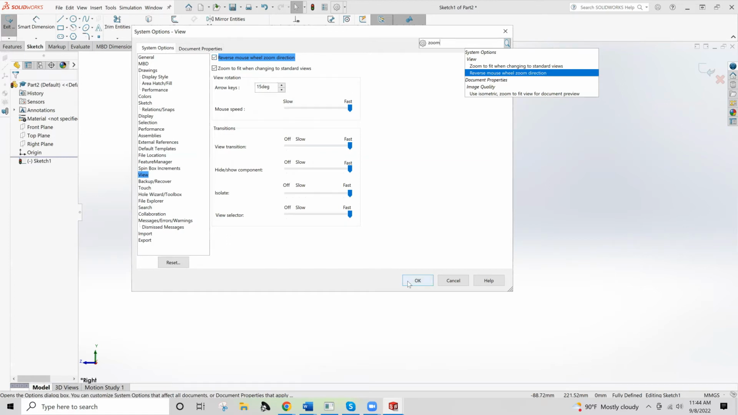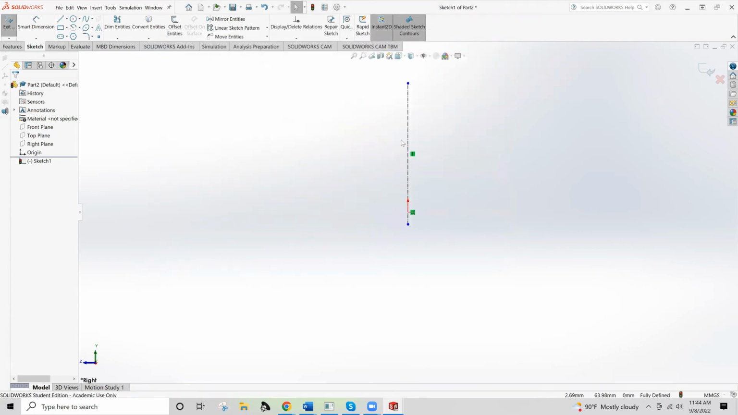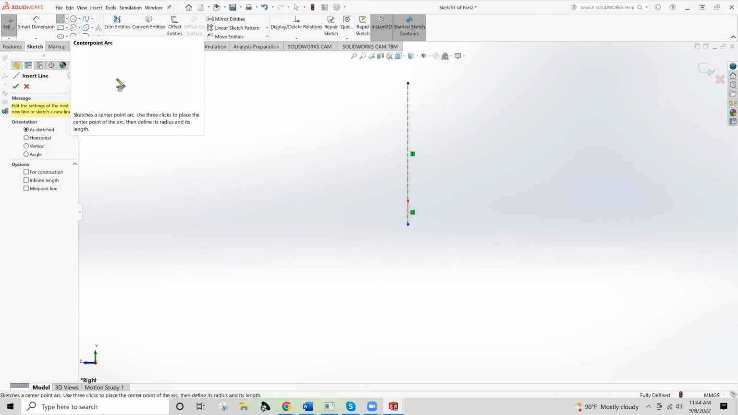So unless you're one of those people that loves to scroll up to go down because your brain works backwards, if that's you, keep it normal ways and it'll make sense to you. It absolutely drives me bananas. So make life a whole lot easier on yourself.